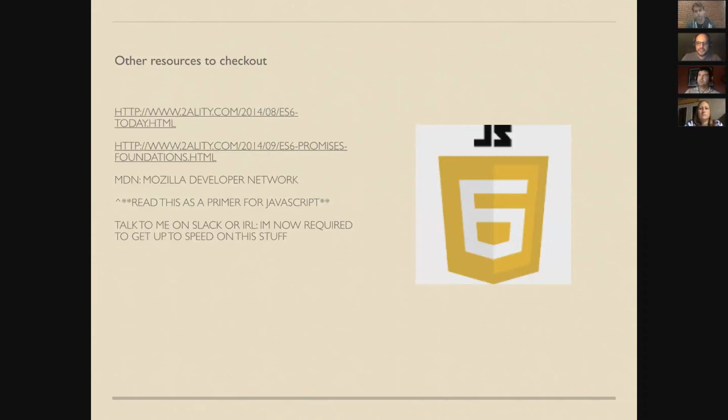But there's a lot of good resources out there, and I hope you definitely take a chance. Just take a chance with JavaScript. I think it's a good language to learn. Good stuff. Take a chance with JavaScript.